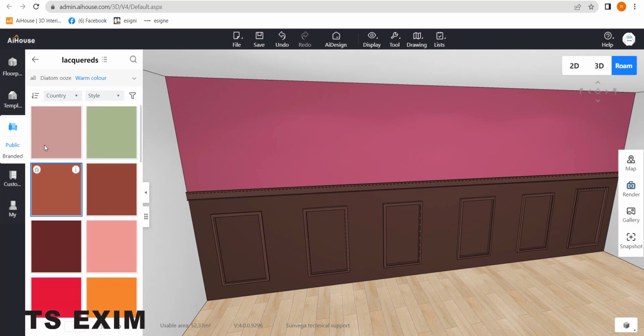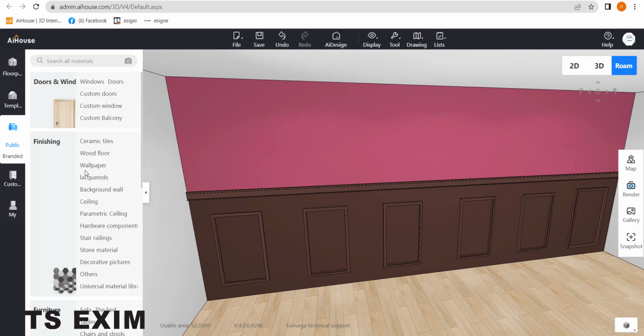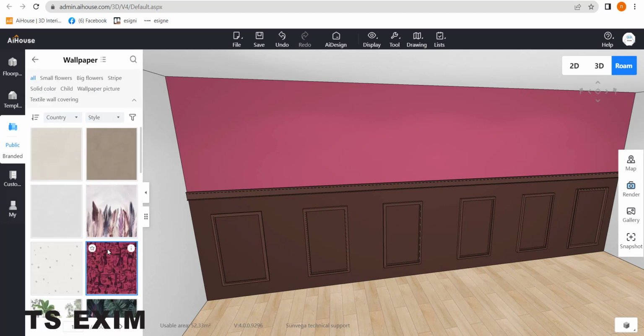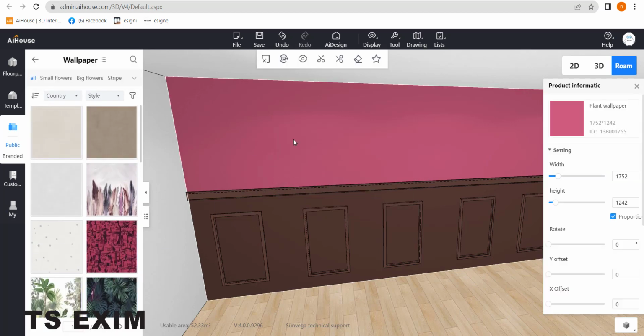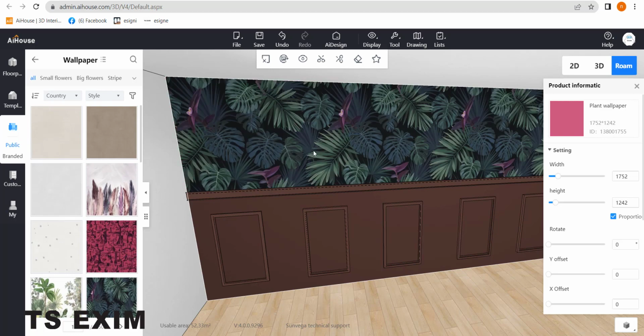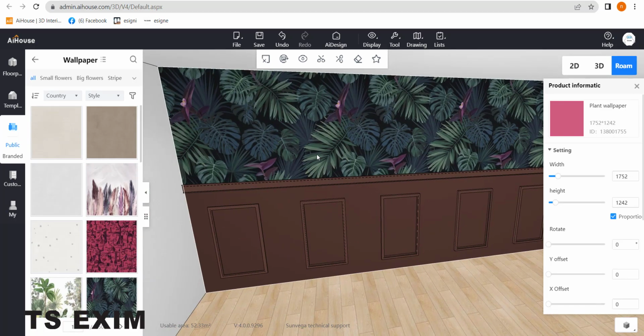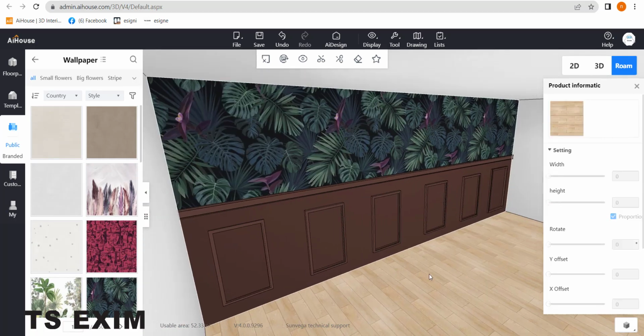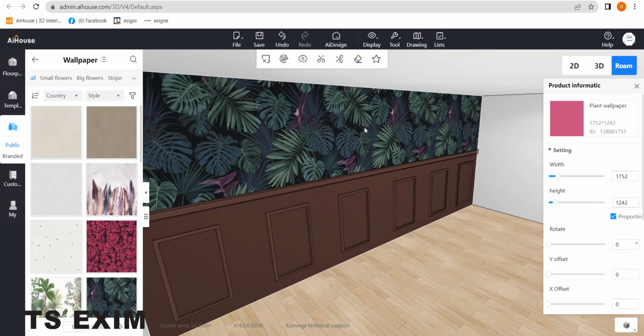Then you can try dragging wallpaper. Drag any wallpaper if you want textured wallpaper like this. This one got flower. You can also adjust the wallpaper. Just select it.